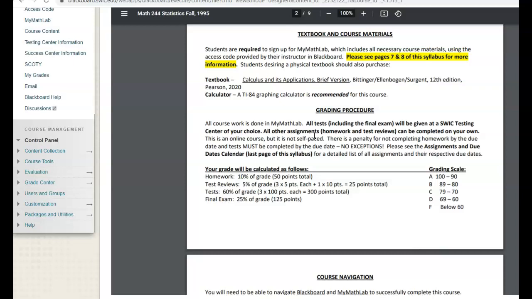All right, so we'll get to pages 7 and 8 soon. The textbook: if you would like a hard copy of the textbook, then this is what it is, okay? You do not need to purchase that. That's not a requirement, okay? The textbook is contained within MyMathLab. But some people I know just like to have a hard copy of the book as opposed to the electronic version. So if you are one of those people, this is the book that we are utilizing.